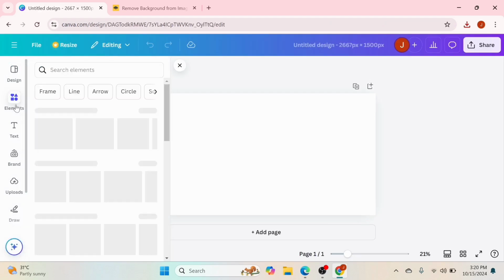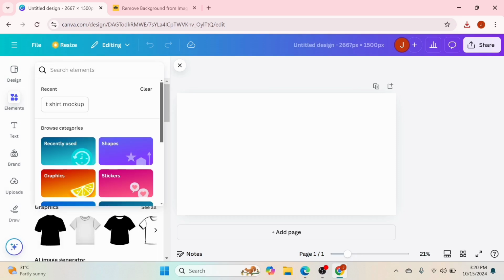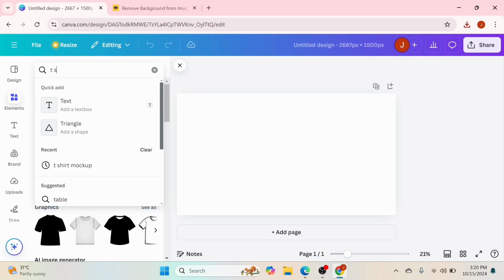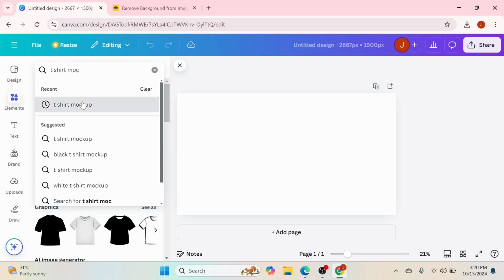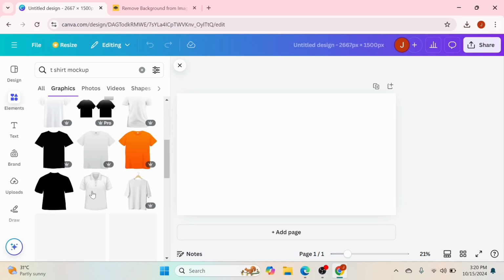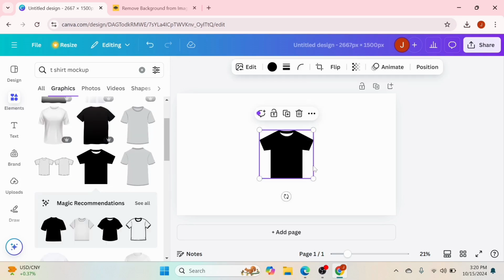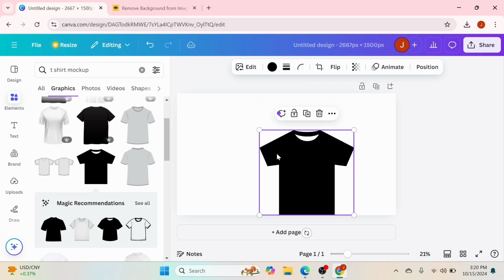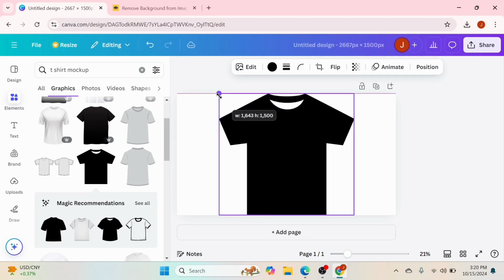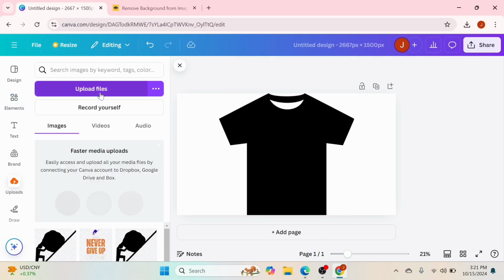Click on elements. Search t-shirt mockup. Select anyone from here. Now upload your design here.